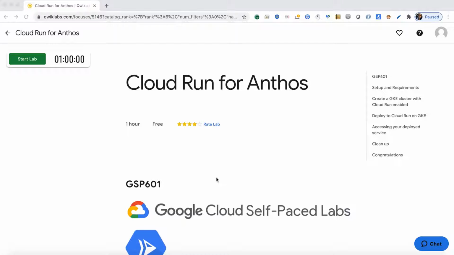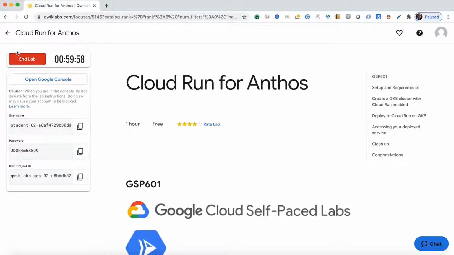Now click on this Start Lab and wait for the connection details to be displayed on your left. For each lab, you have a timer. So you can see here the remaining access time. Your lab will automatically end when this timer runs out. Now you want to click on this Open Google Console and then sign in with the username and password provided in this connection detail page.